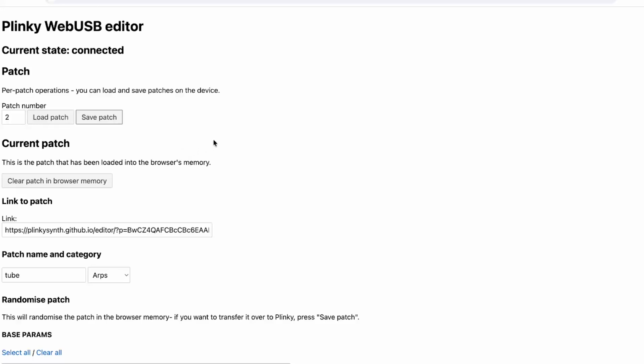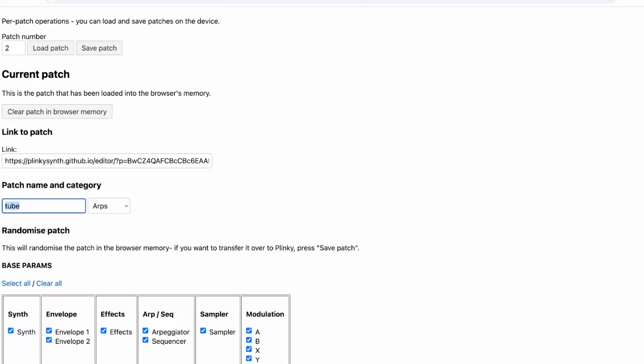Before I do the rest and we go check them out on the Plinky, I'll show you 2 more neat things you can do in the editor. One you might have already noticed is that you can give the preset a name. Whatever you type in here will show up on the Plinky's display when you load that preset. This is a great way to keep track of your presets once they're on the Plinky.